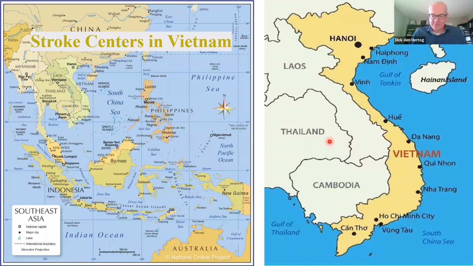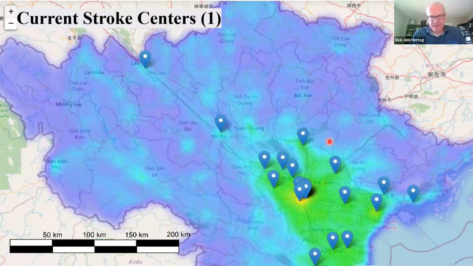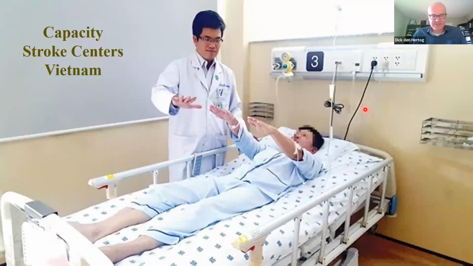So there the question was, what should be the optimal locations of additional stroke centers? So here you see a picture of a part of Vietnam with the current stroke centers. But we also found new locations for the additional stroke centers. We also expanded that to the question, if you would like to increase the capacity of the stroke centers in terms of beds, and suppose that you have a budget of beds, where to add beds in which stroke centers such that the benefit is the highest.